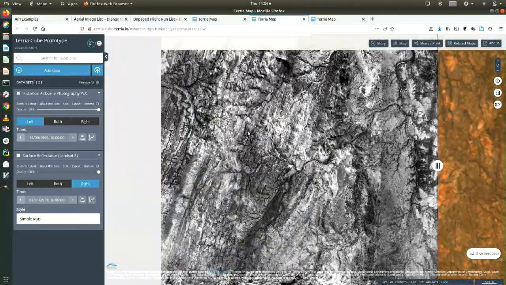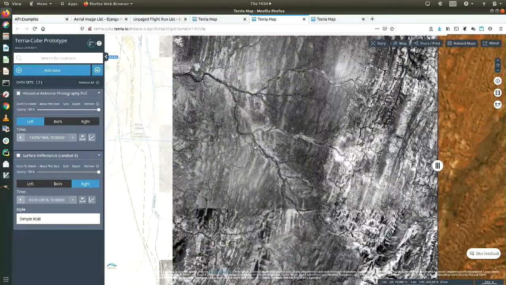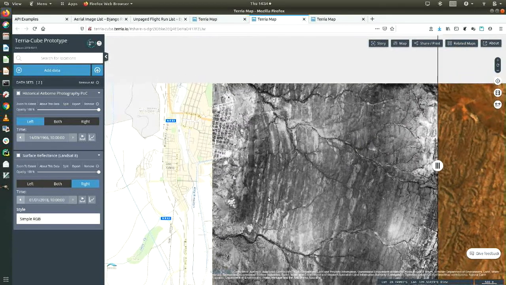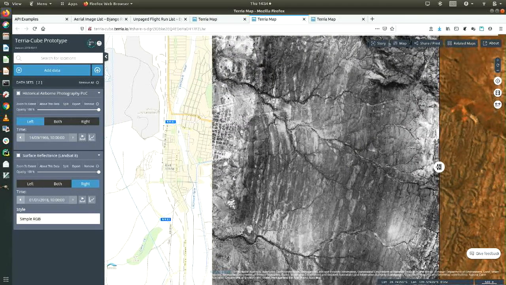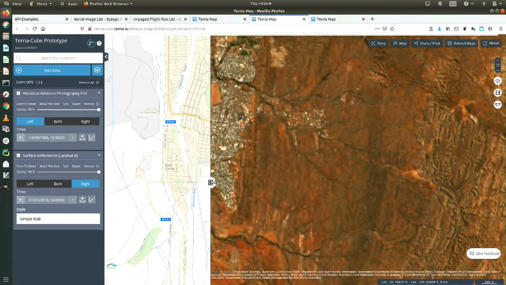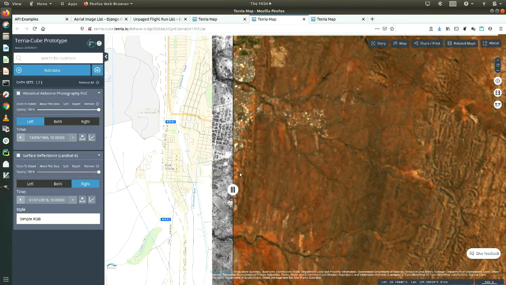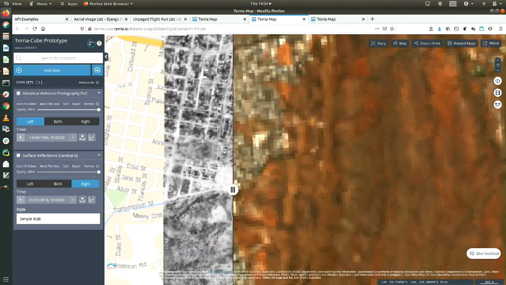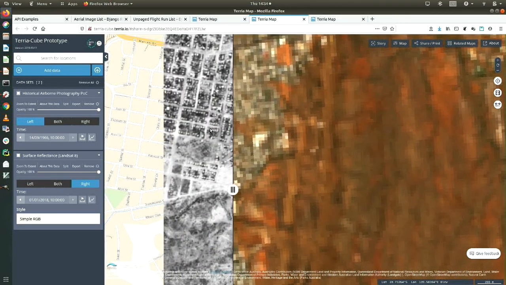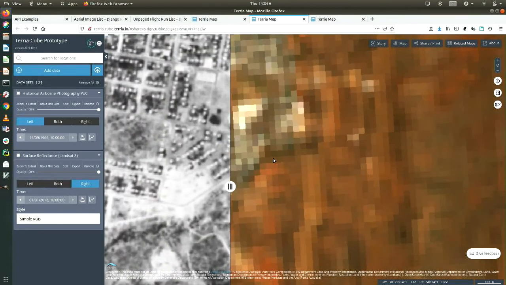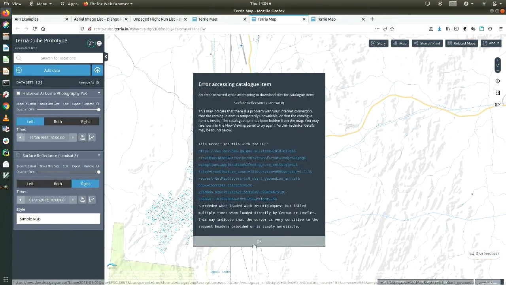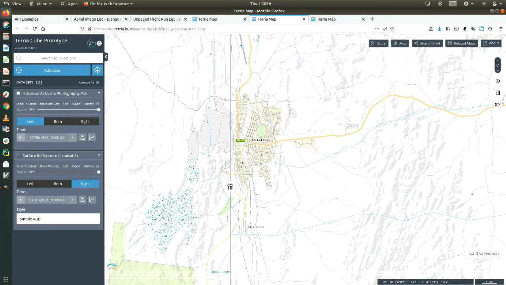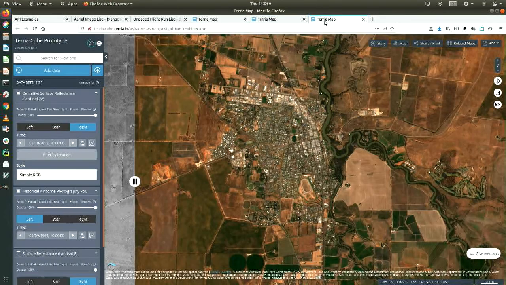If I move over here, we should find Mount Isa somewhere. Here it is. It's right at the edge of the mosaic. But you can see that I can see the individual buildings quite clearly on the aerial photography one. Landsat just shows us a blur. Anyway, I'll move on to the next one then.